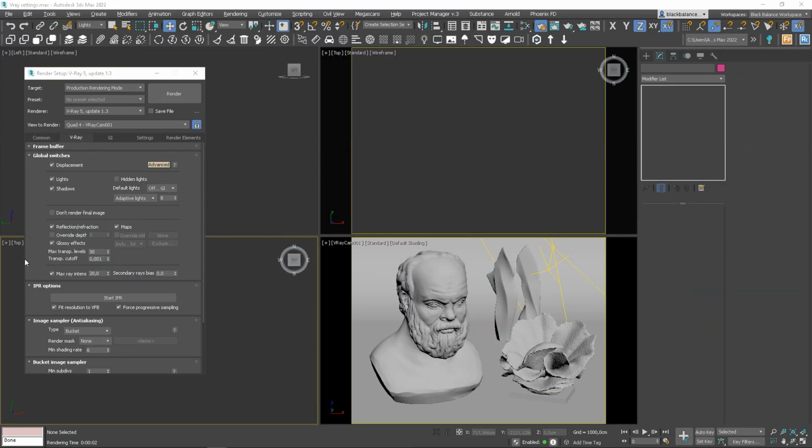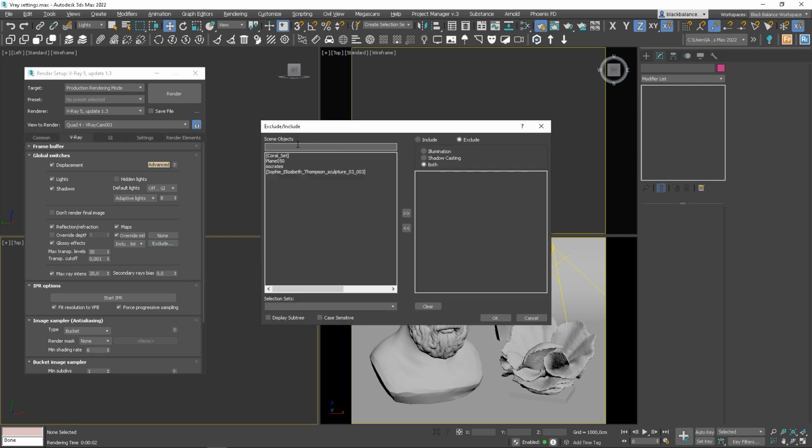In V-Ray, we can find this option in global switches. We just need to check this option. Here, we can, for example, include or exclude from the list. It works the same as in Corona. We can change the settings and choose what objects should be included or excluded.